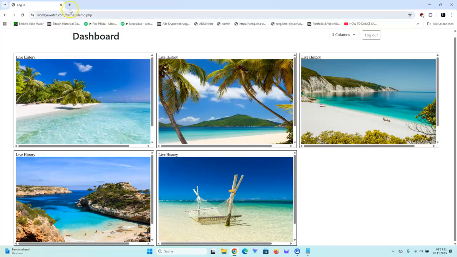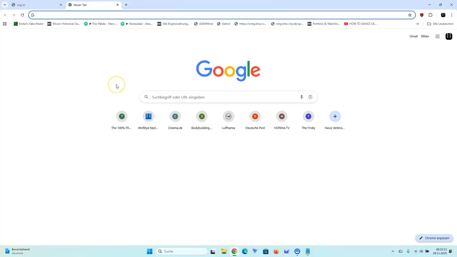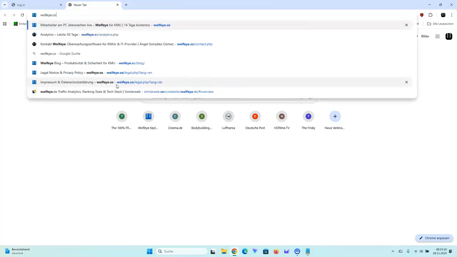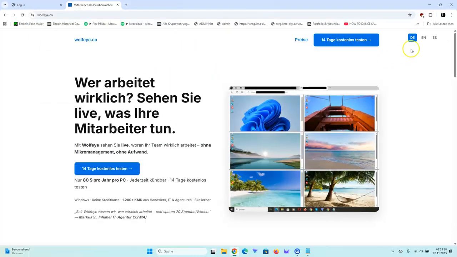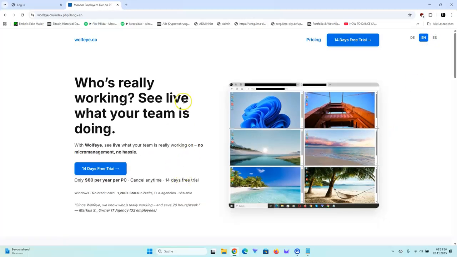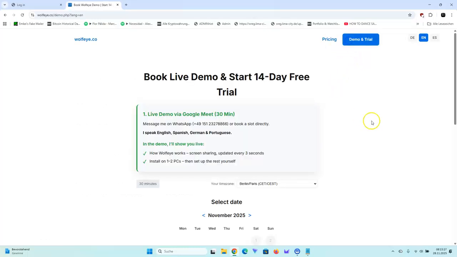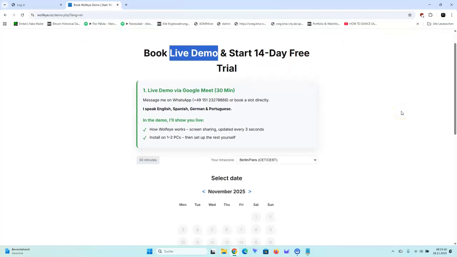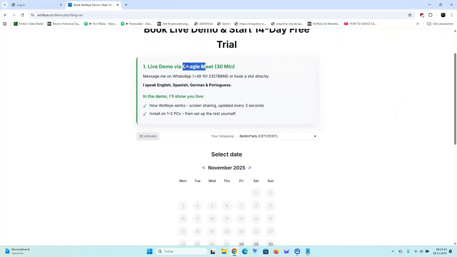You can install it by coming to our website. It's wolfeye.co. Here you change it to English, and on our website you can try it for yourself completely free. Click here on demo, on trial, and here you can book a live demo with me. I speak English, Spanish, German, and Portuguese, and we can schedule a demo session on Google Meet.